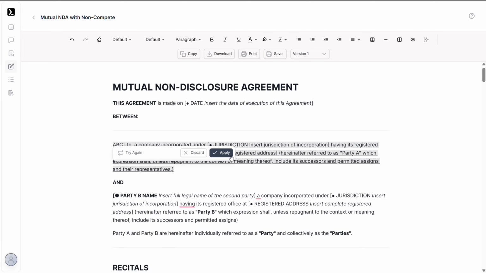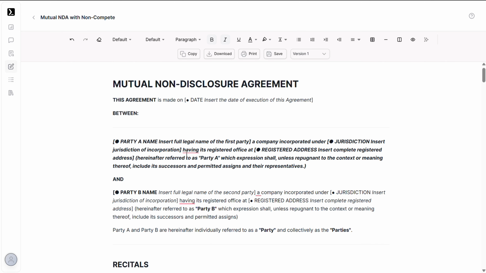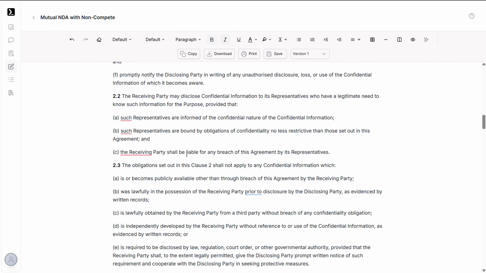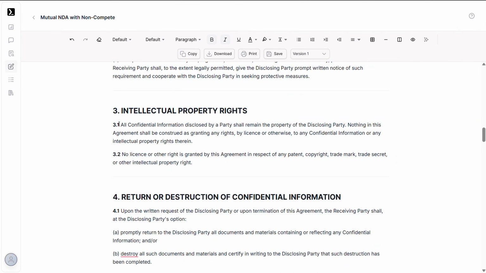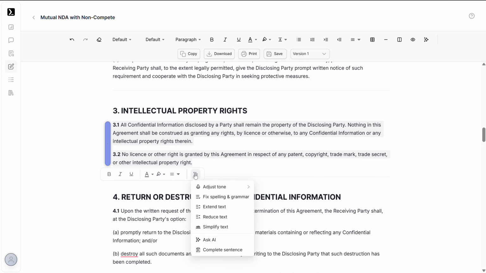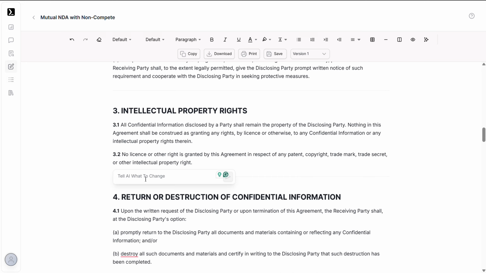And once it has done that, you will have an option to either accept it or discard it or to try again. Let's say we discard it, then we can go to any other clause and expand on it. Say I want to make this clause a little more detailed. I can just go to ask AI, write my prompt, and it will do that. You can have multiple versions of this agreement. You are currently working on it. You can go out, come back out, save a new version, and keep working on it.